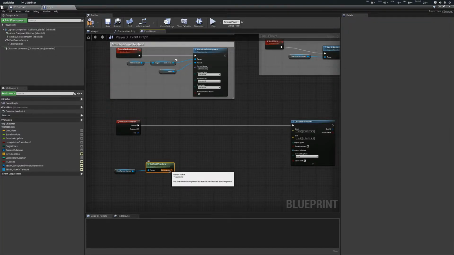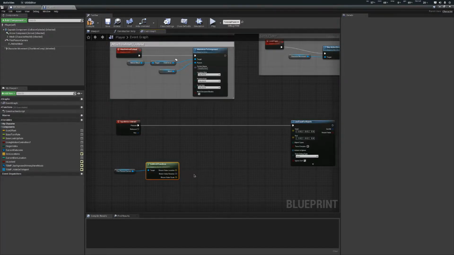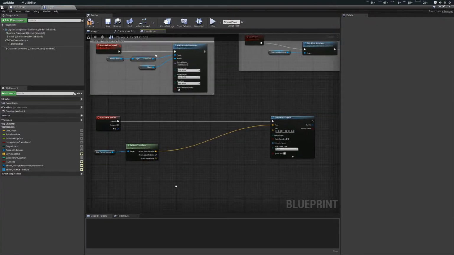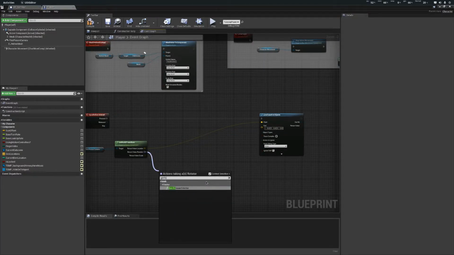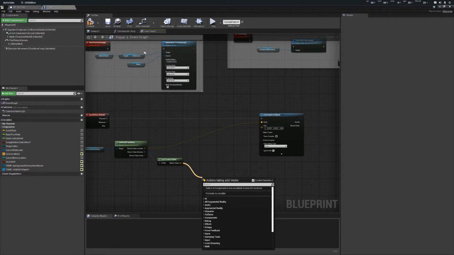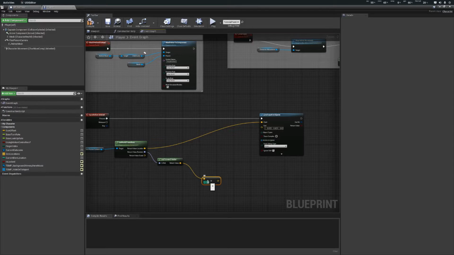From the return value, I'm going to right click and I'm going to split struct pin like that. The location, I'm just going to drag into the start, because that's where we want it to start from, the start of the camera. Nice and easy. From the rotation, we're going to drag out to a get forward vector, and this is going to get the vector directly in front of our camera. From the return value, we're going to drag off and we do a multiply, and it'll be a vector times float, and just give this how far you want your line trace to go. So I'm going to say do it 1,000 in front of the player.